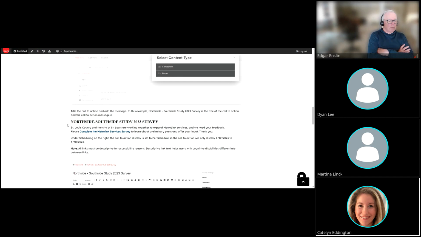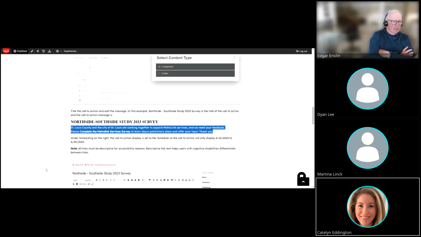For this example, the Northside Southside Study 2023 survey is a prime example. If you look at this sentence right here, this is the message that is being conveyed to the user. If you notice, it says "complete the MetroLink services survey." That lets someone with a screen reader know exactly where they're going, which is essential because all links must be descriptive for accessibility reasons. That's something we are really trying to concentrate on and improve because we're trying to improve our web content accessibility scores.